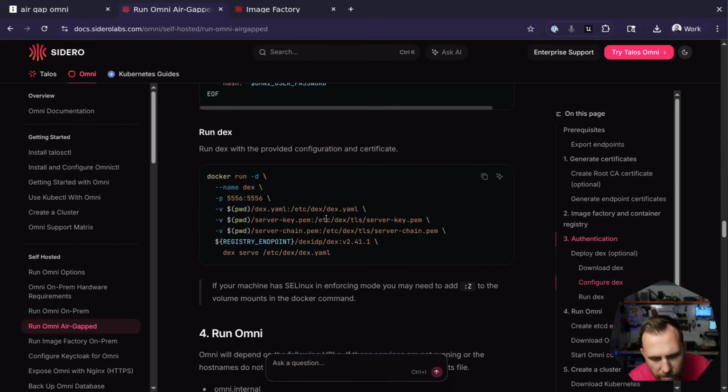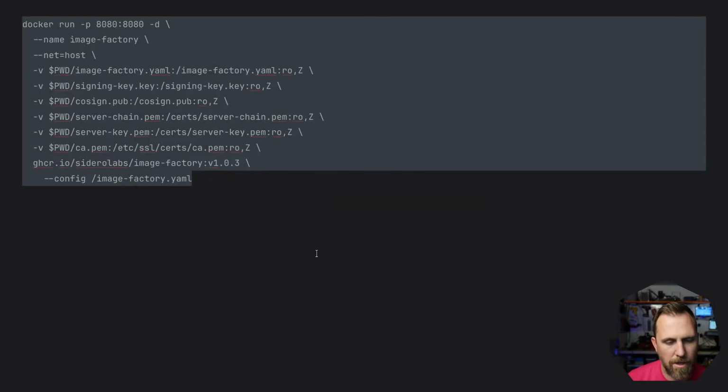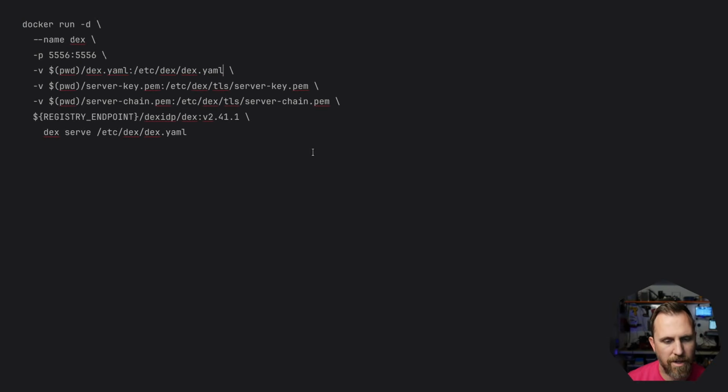It looks like I don't have the RO and Z on here, so I've got to add those. So let's bring this in here. And then on all of these files, we need to add :ro,:Z, and that's giving me the read-only permissions and SELinux labeling.